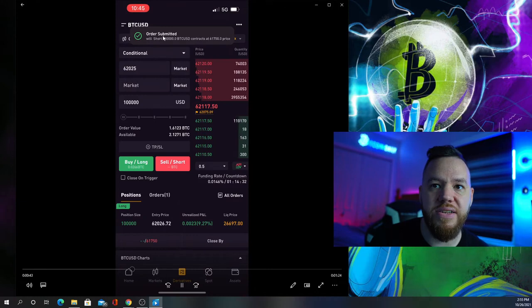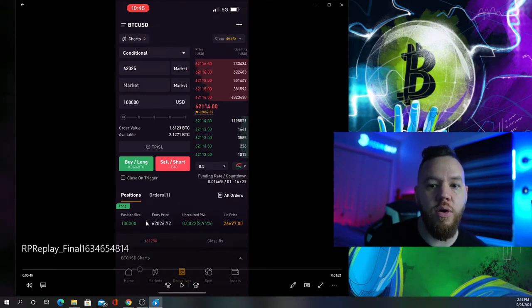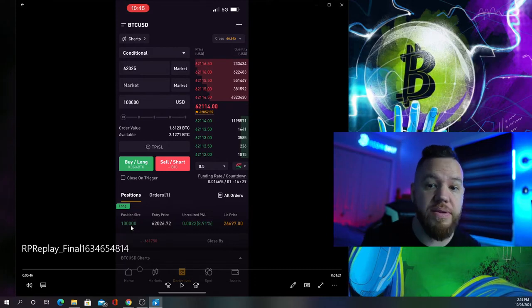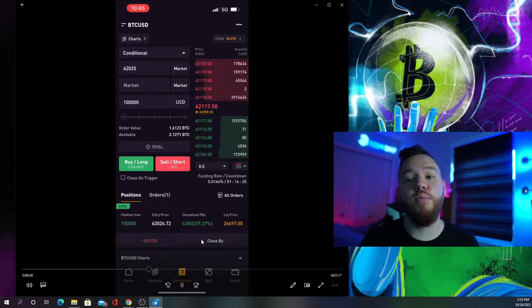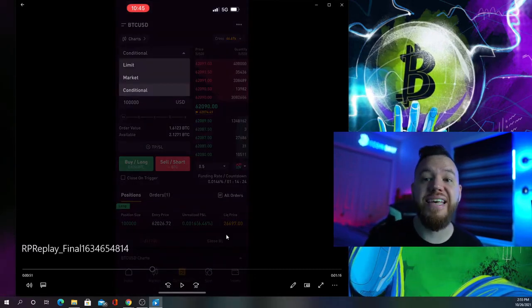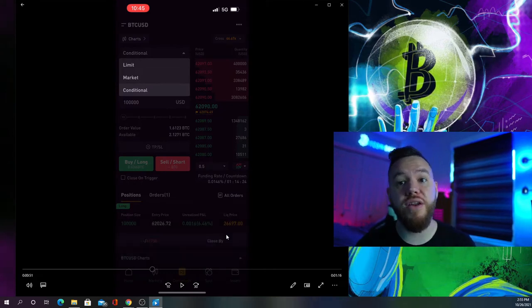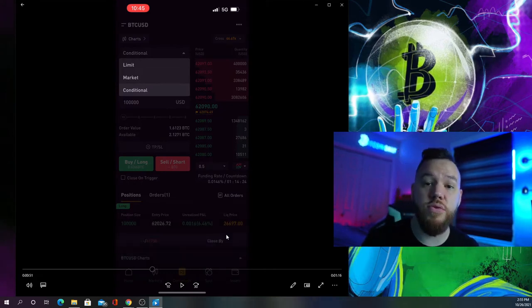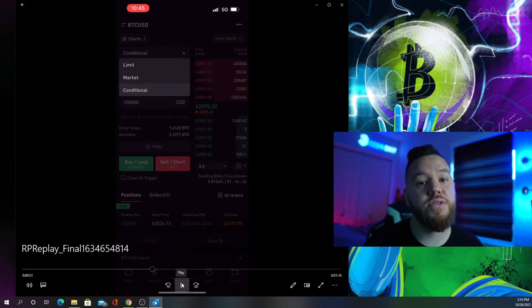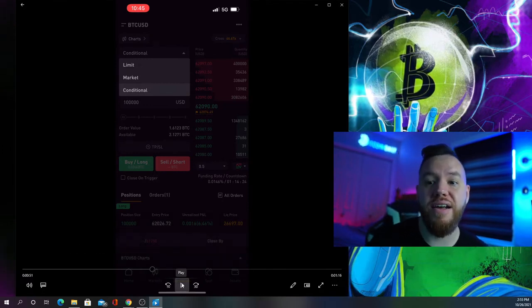So now we have that ready and we can just confirm. As you guys can see, order submitted was short for the full amount. So I will stop out for my full position size here. Now the next step, we have to set up where we're going to take profits. So for this trade, we're taking profits at $62,500, $62,750, and $62,900.